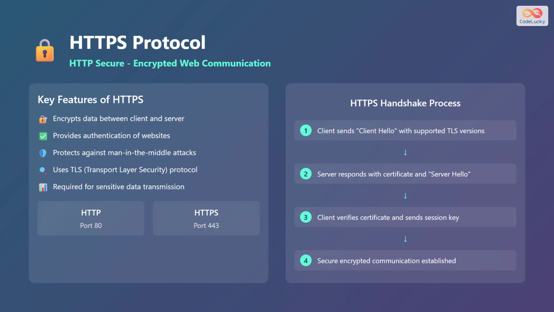The HTTPS handshake process begins when the client sends a client hello with supported TLS versions. The server responds with a certificate and a server hello. The client then verifies the certificate and sends a session key, establishing secure encrypted communication.